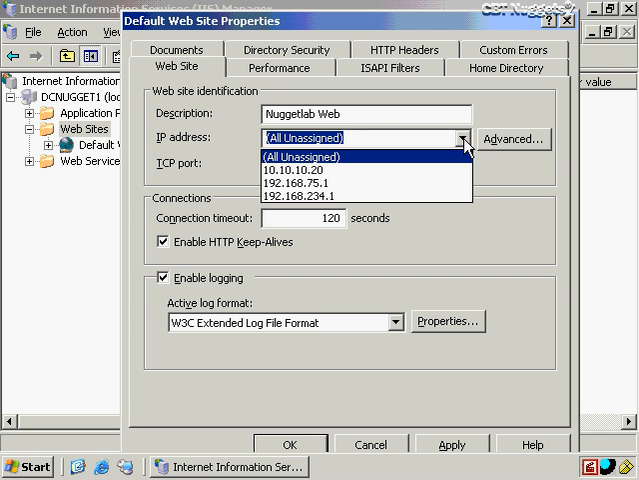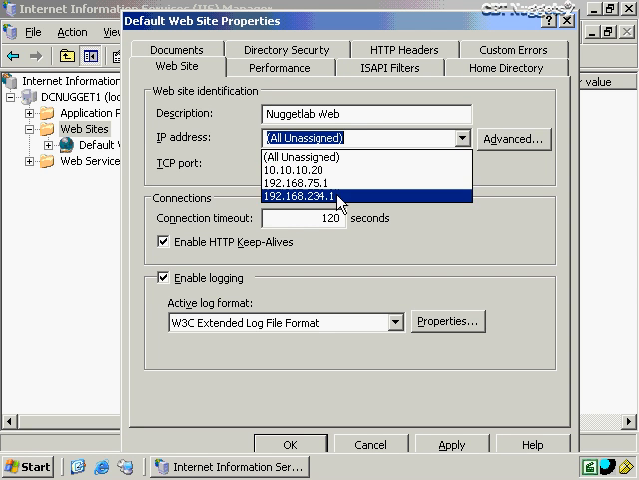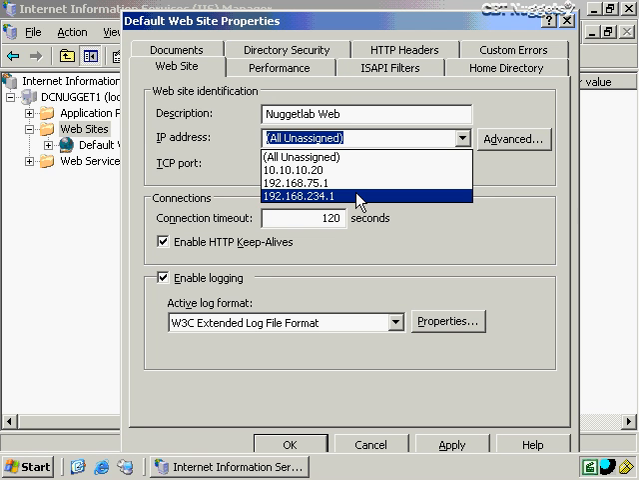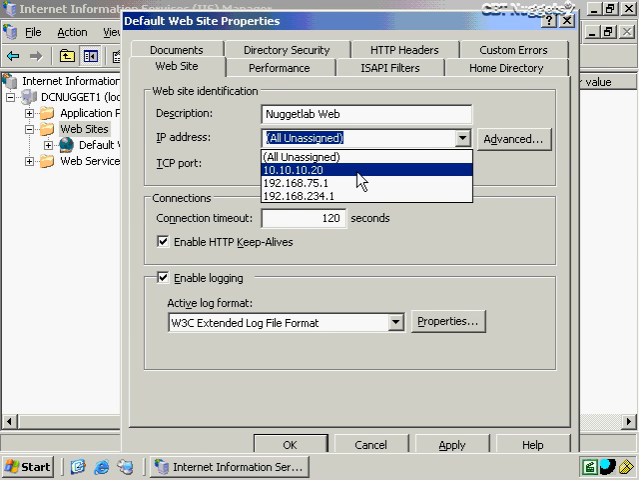Otherwise, you can click the little down arrow here and, from the drop-down list, specify one of the IP addresses that you have. This is useful on a multi-homed network card. For example, you can assign multiple IP addresses through your IP properties on your network card, so that website A comes to this IP address, website B comes to this one, and so on and so forth. That's one way of multi-homing.